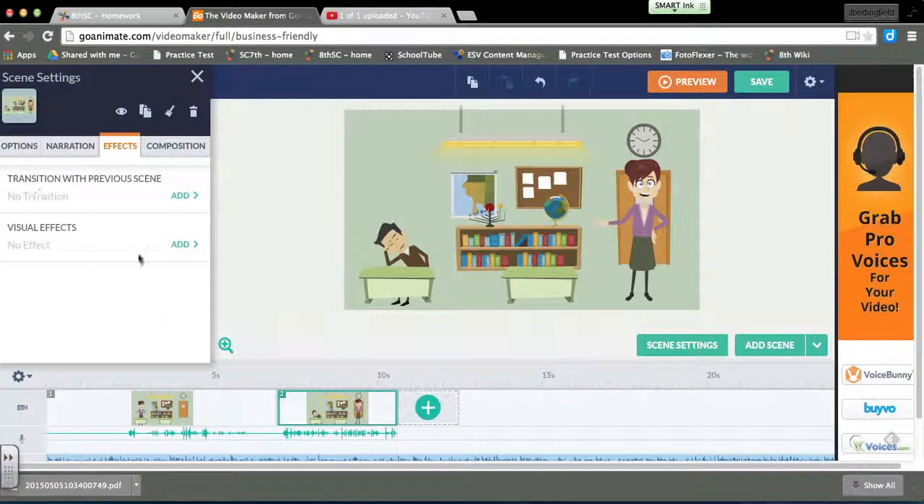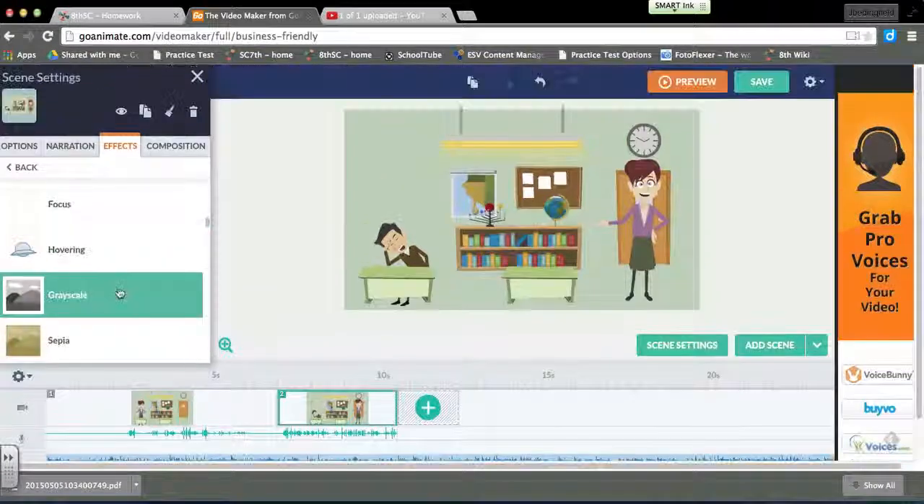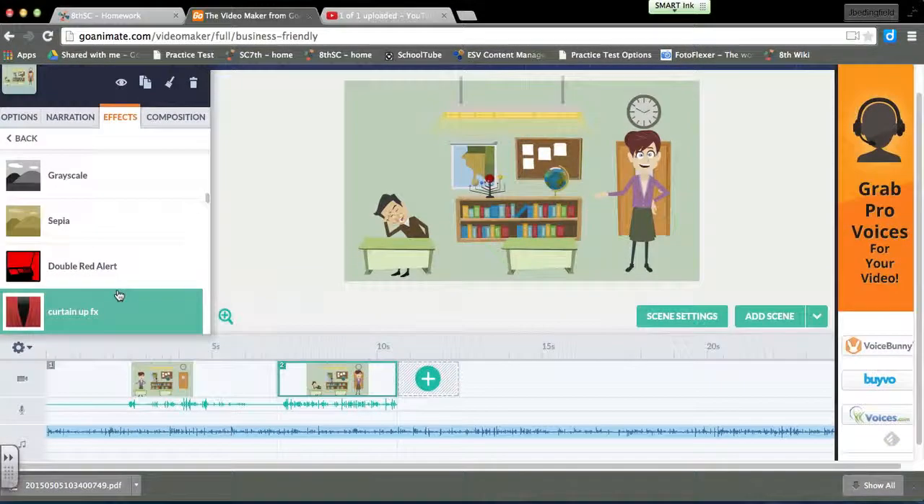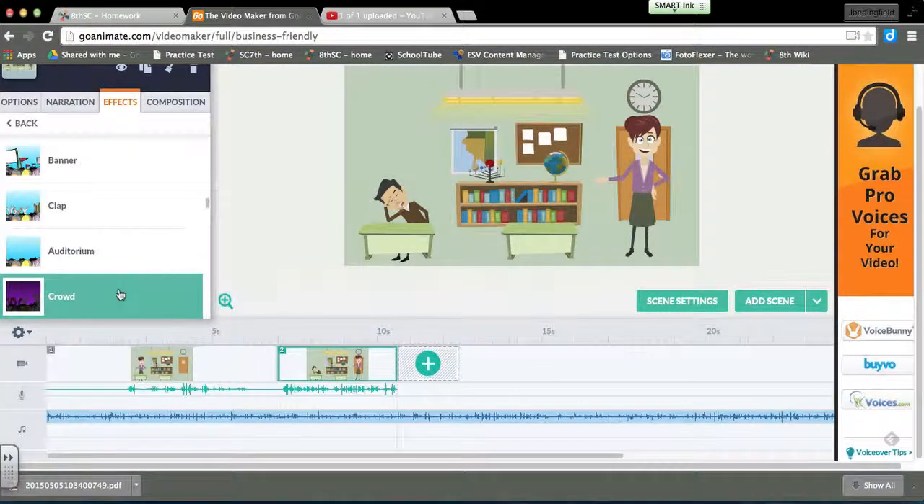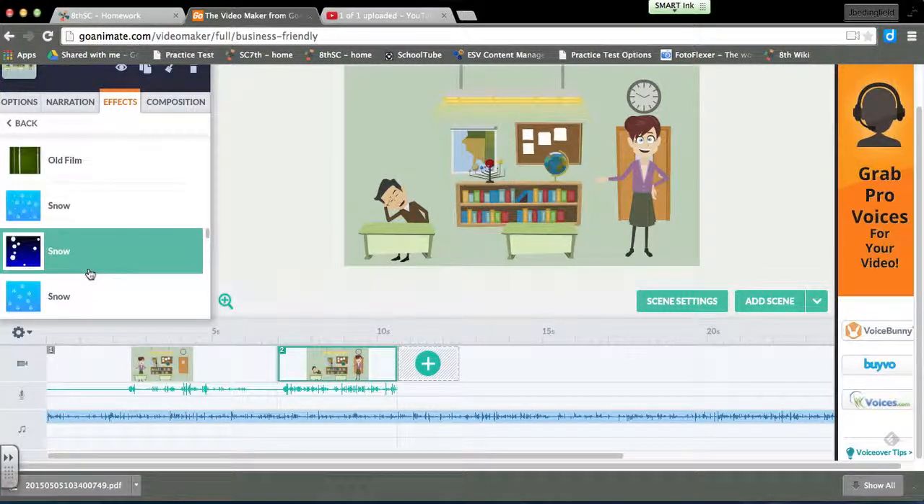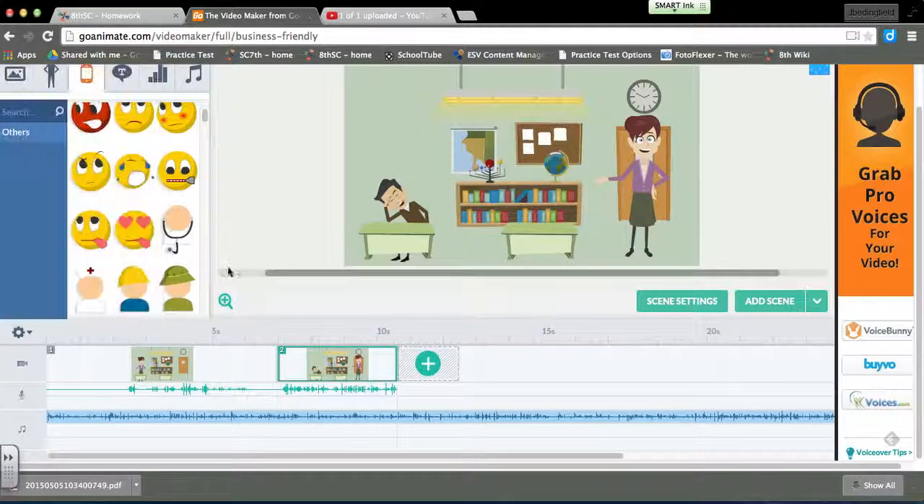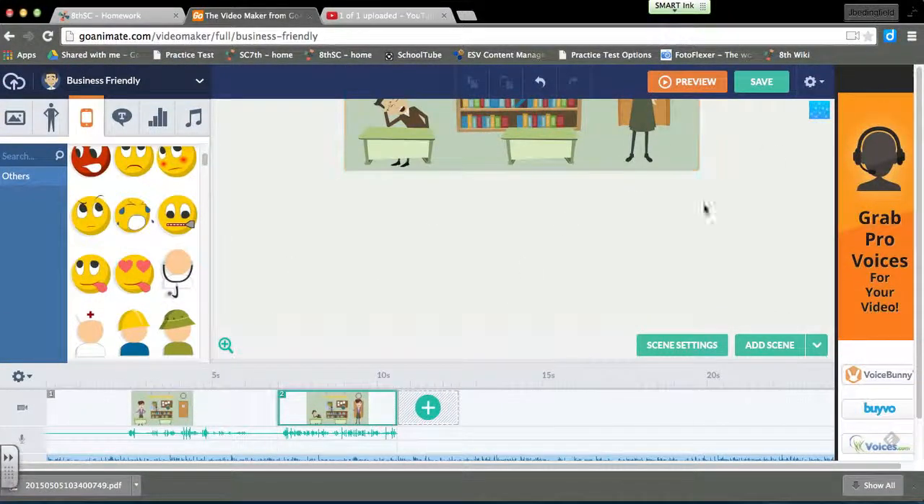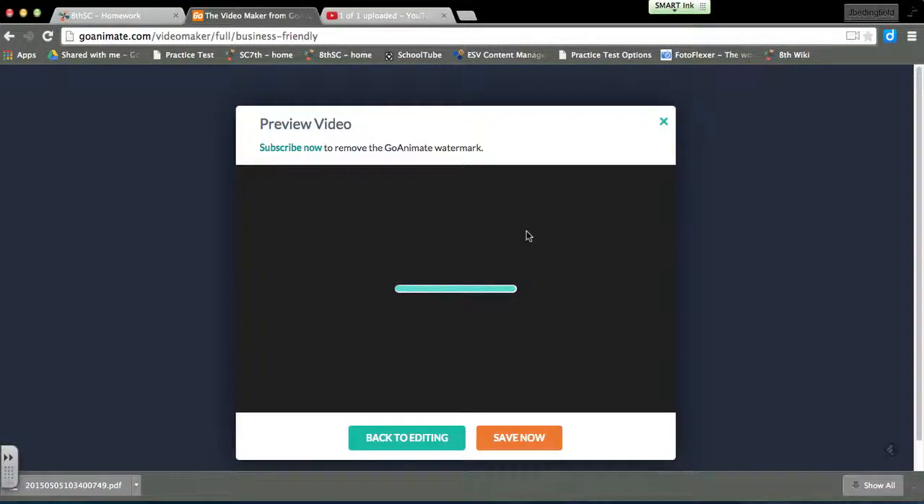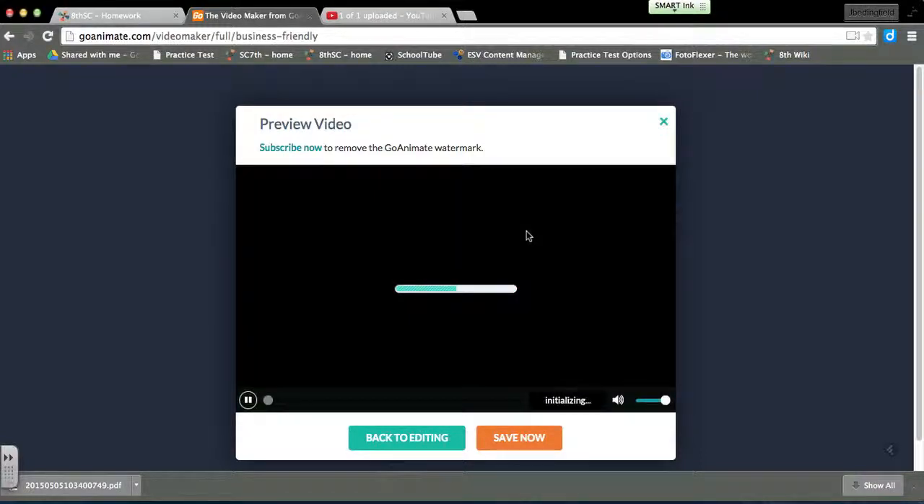Watch this. So if I add a visual effect, like say I wanted snow, I don't know. All right. And I put that in. So now if I preview it, it'll snow. So you can have scene effects.